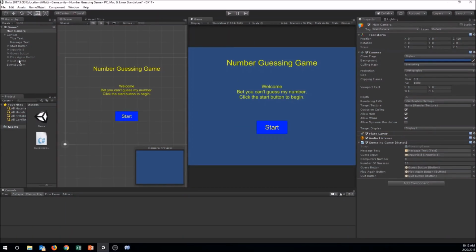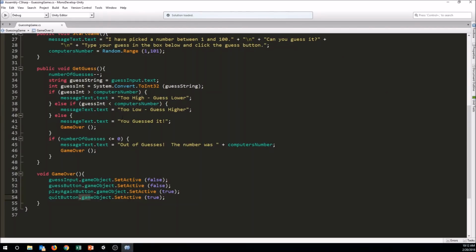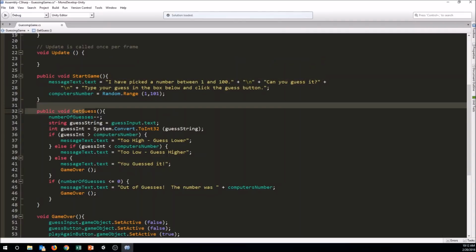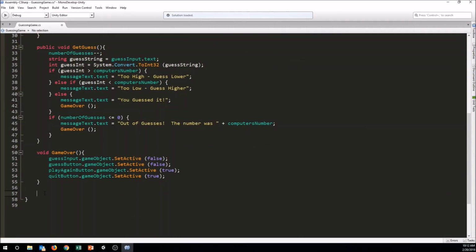So what we want to do when we click play again is we actually want play again to call a function in our script that will reload the game. And if they click quit, we want it to call a function in our script that will cause the window that this application is running in to close. So we need to make a couple of new functions in our script here. We want these to be public functions because we're going to call them from a button click, just like we called start game and get guess from button clicks, same idea. So we want a public void, we'll call this play again.